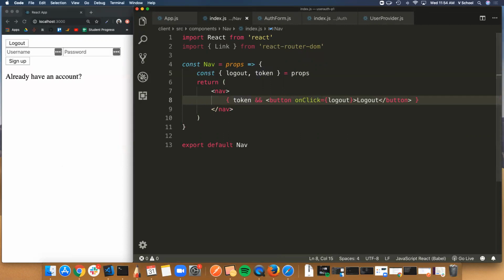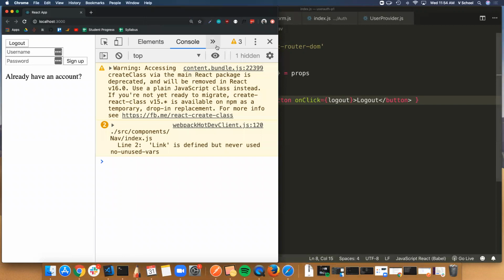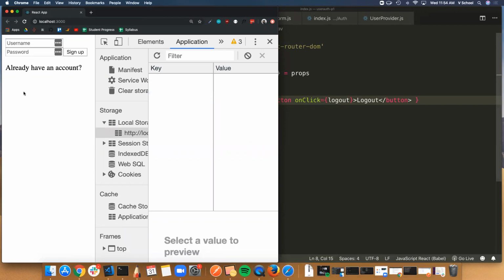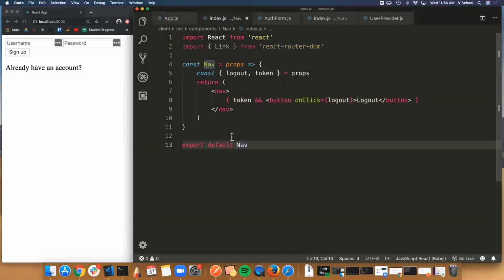Now this isn't showing right because we haven't routed away from this page yet. We don't have other routes. But notice when I click log out, right now we have everything in local storage, token and user. When I click log out, it's going to refresh this page and this is going to disappear because the token is gone. And there is our login, logout, and sign up.